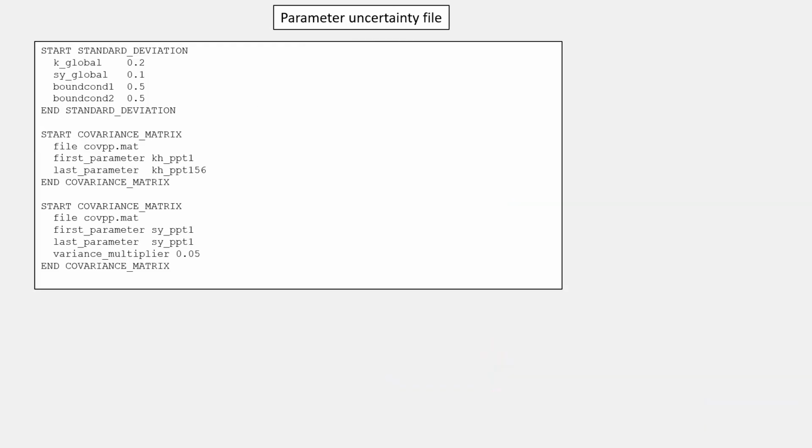So that's the pest control file. The parameter uncertainty file, most people who use IES or PEST will be familiar with this. This is where we characterize the prior probability distribution of model parameters. A parameter uncertainty file, and this is all explained in another video of this series, can have a number of sections.